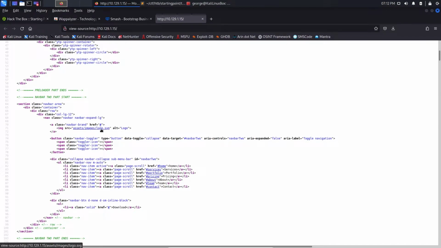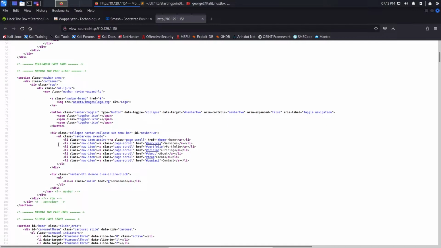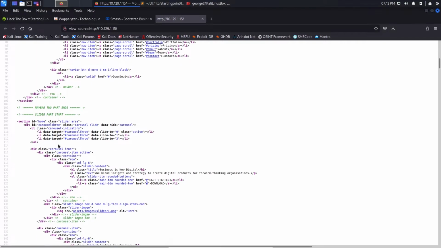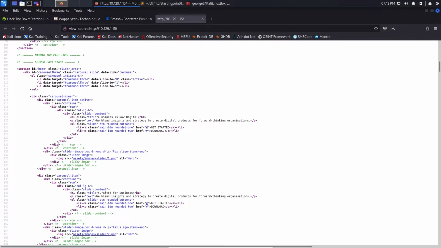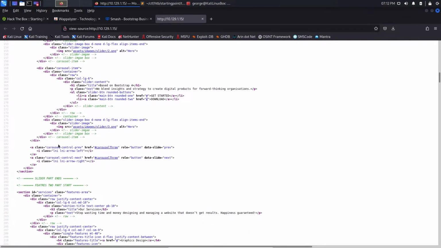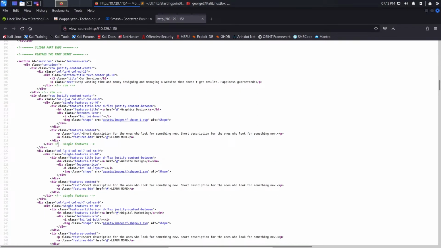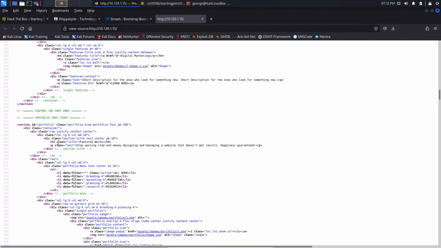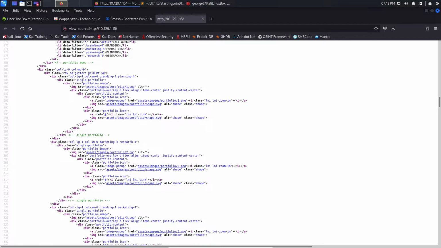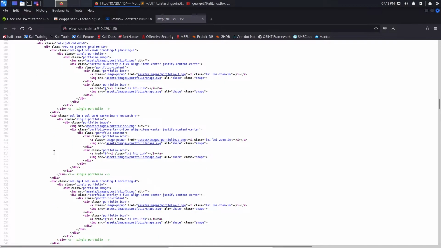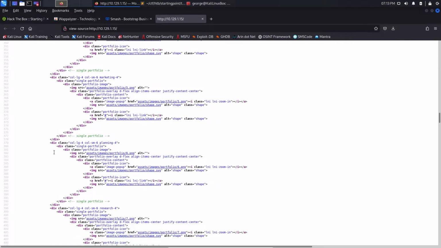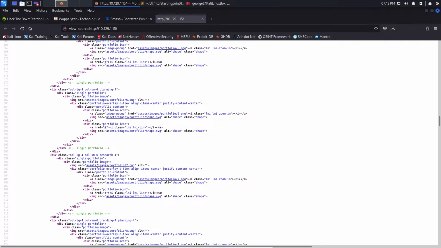We got a logo here. What else? Not really seeing anything in particular that is interesting. It's all very standard. Sometimes they might leave access to files or usernames or passwords, but not right here. It doesn't look like it.